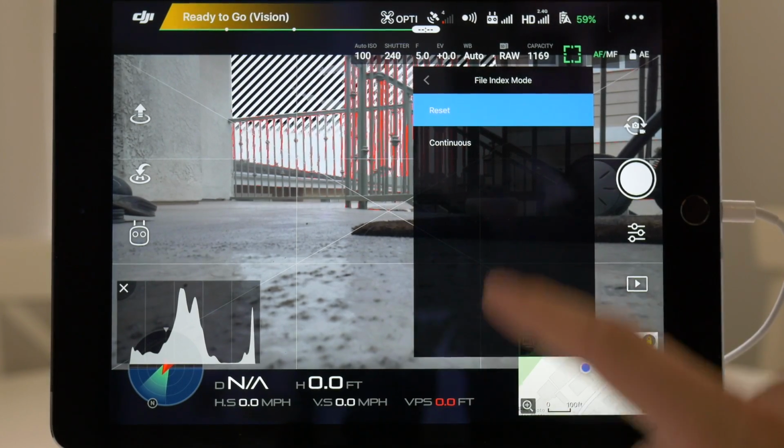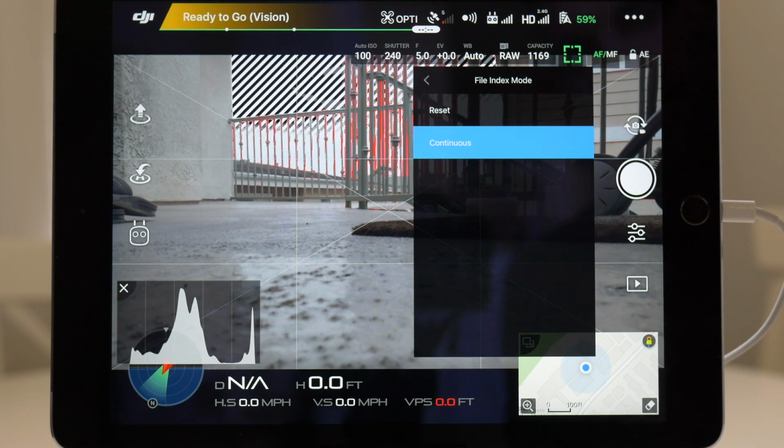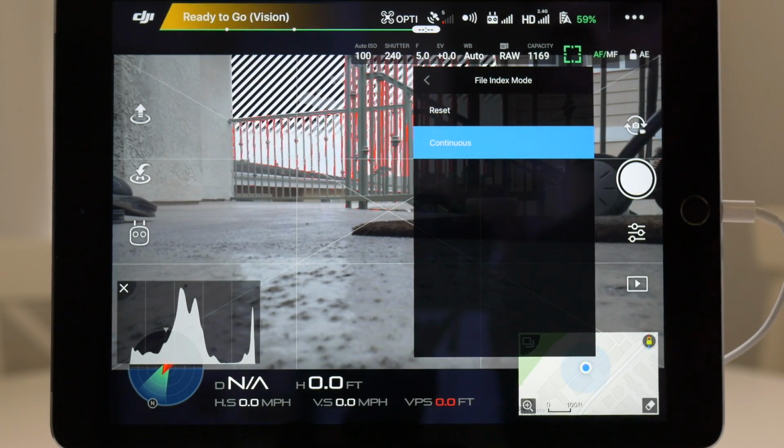File index mode, and I like putting this on continuous because that way no file names will ever be repeated. So if you fly 3 flights one day and 3 flights the next, it will be file names 1, 2, 3, 4, 5, 6 versus 1, 2, 3, 1, 2, 3. So that could get a bit confusing when you're copying data over to your computer. So I always like it set on continuous.